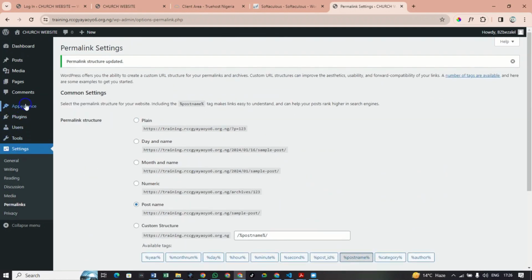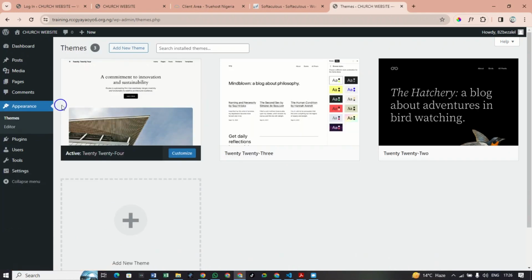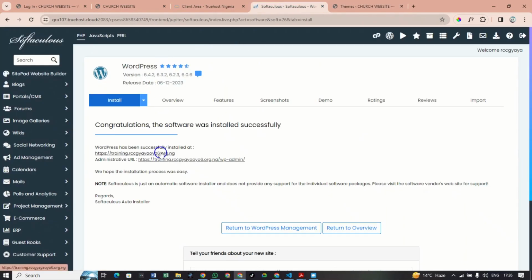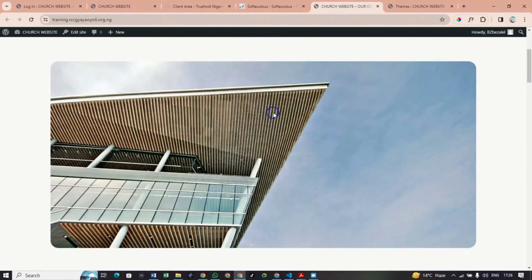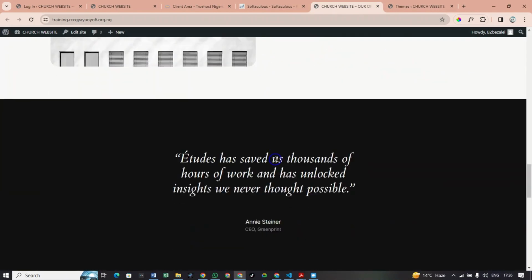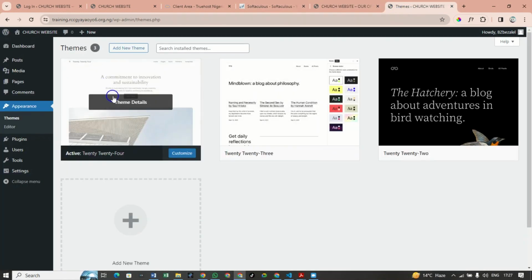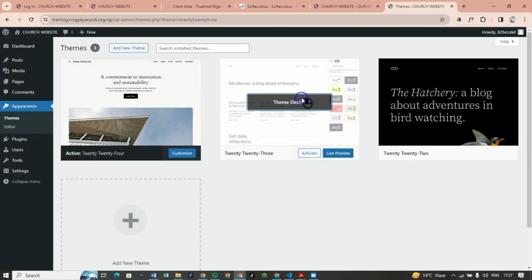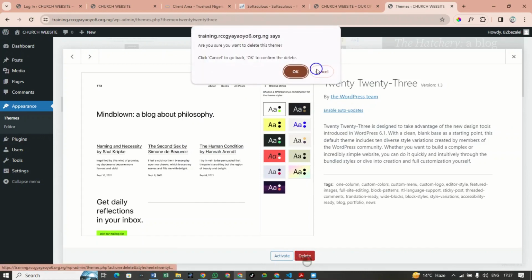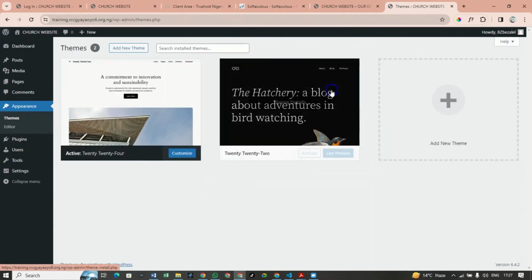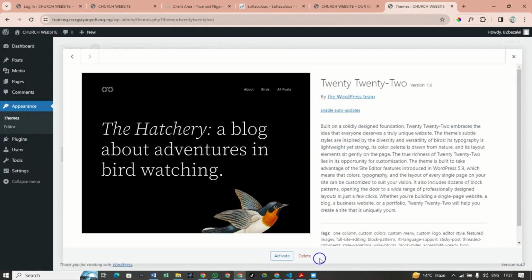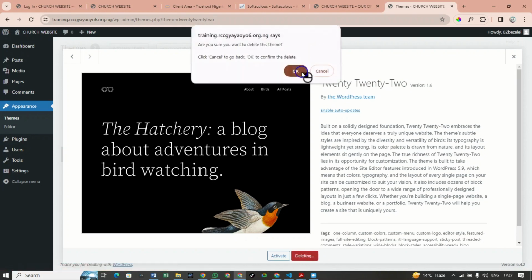Let's install our theme. Let's go to appearance, then themes, then let's delete all these themes that we don't need. These are default themes for WordPress, so let's delete those too. This is what's showing on our website now since we installed WordPress. So this is the default theme. So let's delete this, delete, then delete. All right.